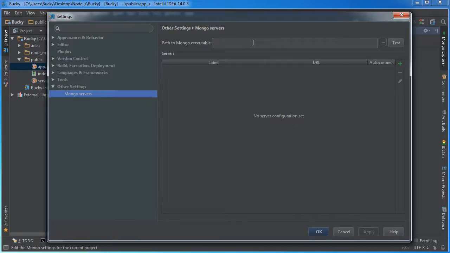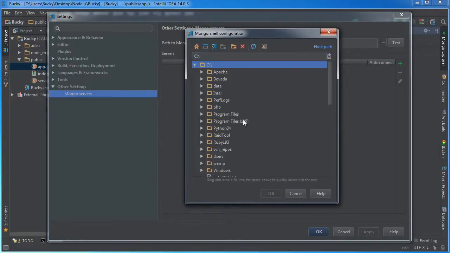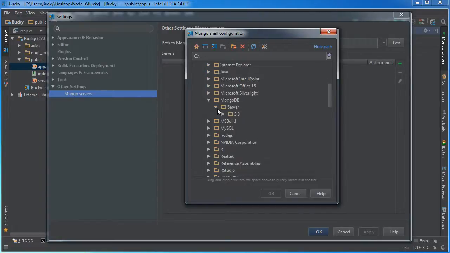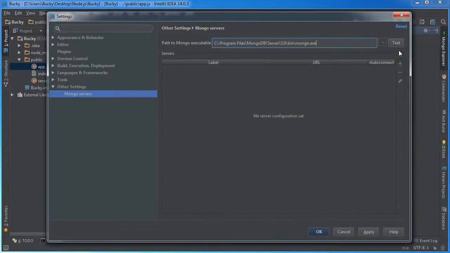If you guys watched my last tutorial, then you already know where this is. You can either type it in or click the little three dots, and that's going to open up a little explorer. It's in the hard drive, Program Files, MongoDB, Server, bin, Server 3.0 bin, mongo.exe. So hit OK. You can actually test it. Got that little green check mark. It says everything is working good. This executable is fine.